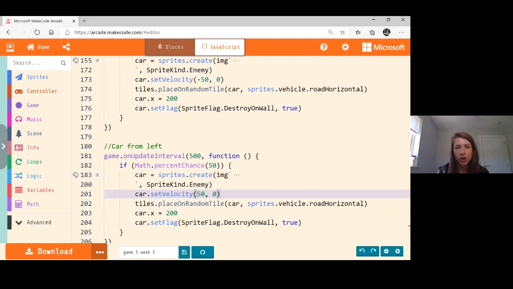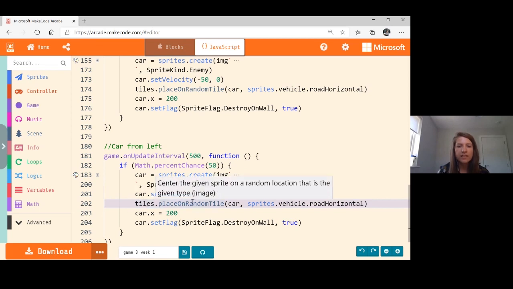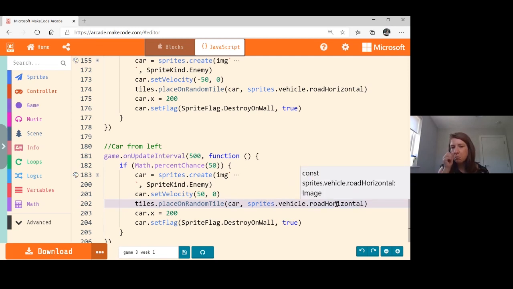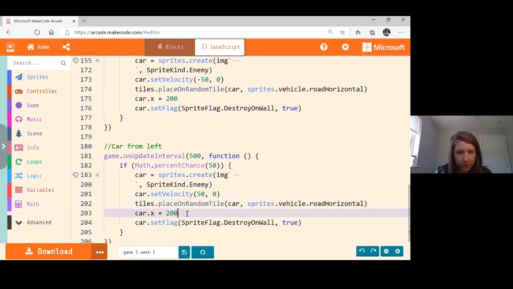Yeah, so just make sure if you need to pause at any point now, you can see this line is highlighted. This is where we are. So you need to pause now and make sure you're happy with up to there. Okay. So let's go down to our next line of code here. So this line, tiles dot place on random tile. So the car is going to be placed on a random tile on the road, the horizontal road. I think we're happy with that one, Corey, aren't we? Yep, that looks fine. Yeah. And then our next line. So we don't need to change that one.